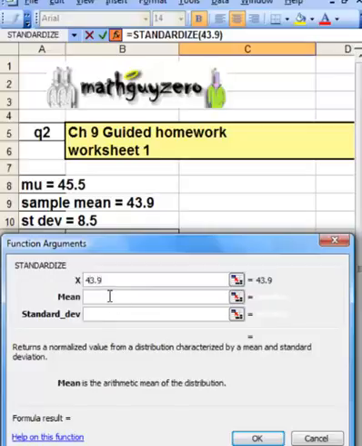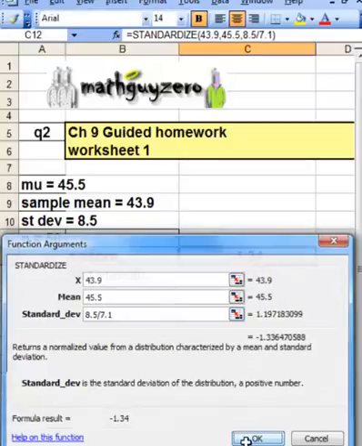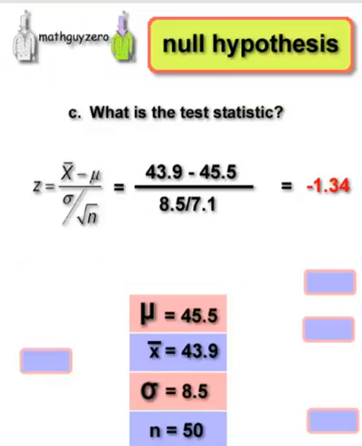And then the mean is the population mean, or the stated mean. Standard deviation divided by the square root of n, which is roughly 7.1. Click OK. Alright, we have the same z-score. Let's see what the area of a z-score of negative 1.34 generates.